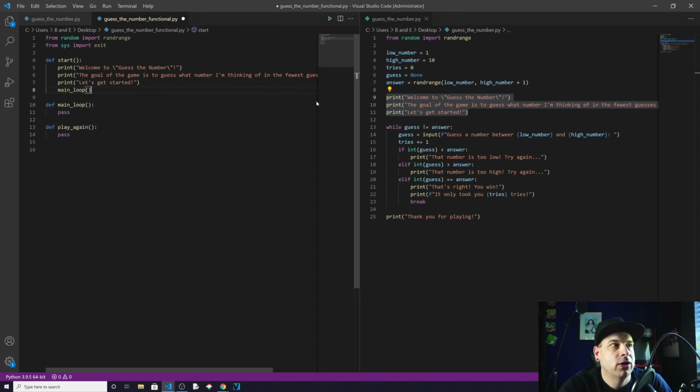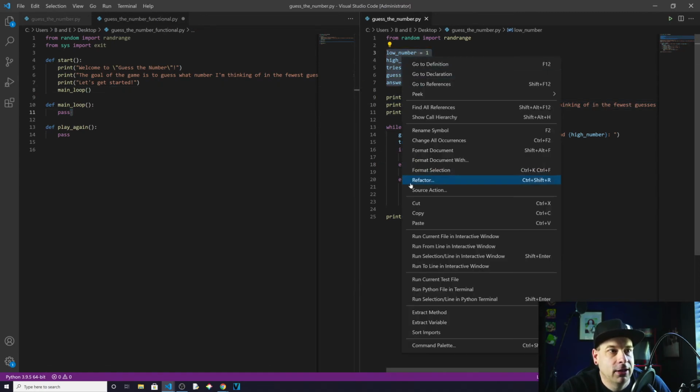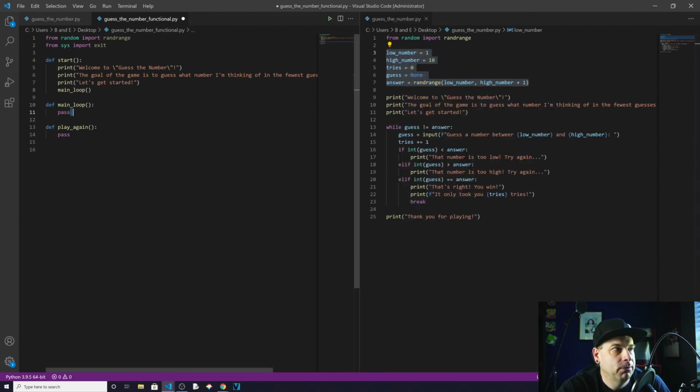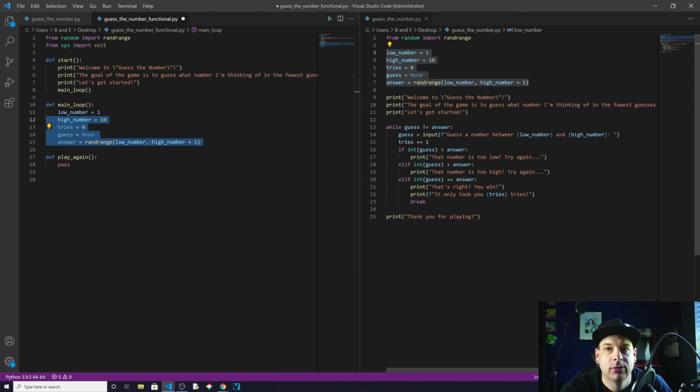Remember, when we call a function, you just have to put the name of the function and then the parentheses. You don't have to put DEF. That's only when you're defining a function. All right, and then in our main loop, we're going to declare our variables. So I'm just going to copy these over. Let's fix that formatting again. There we go.